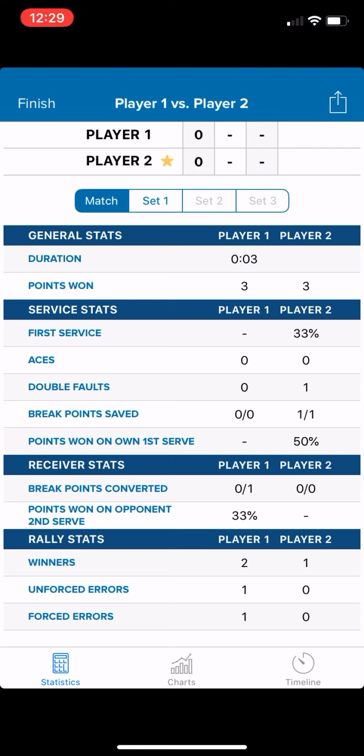In this case, we only have a few points, so let's see what happens here. The duration was 0.03 minutes. Points won: each player won 3 points. For the first serve, we only have information available for player number two because player one didn't get to serve. Player number two did 33% of first serves, which is very low, which tells me that player number two needs to work more on the first serve.